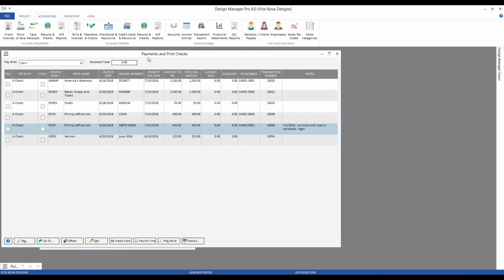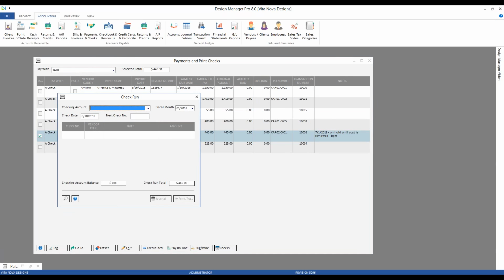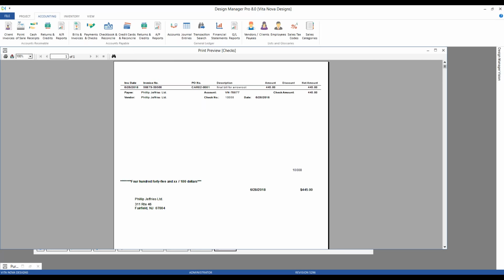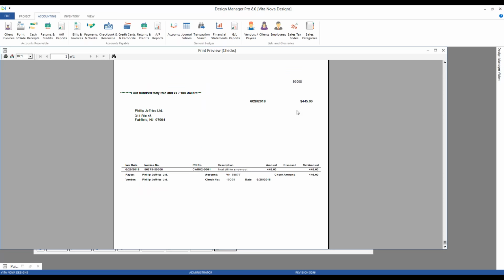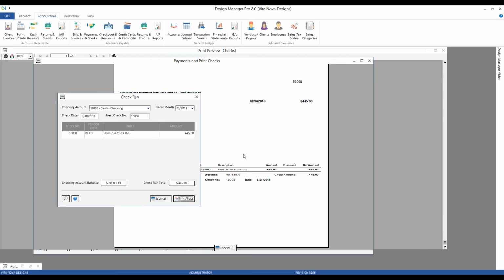And just as a brief example, if we actually wanted to generate a check for Philip Jeffries, we could do so. I would just select check, hit my checks button, select the appropriate account, go ahead and print. Now there's a copy of my middle check format, whereby I have a stub at the top, stub at the bottom, and the check is in the center of the document. I, of course, would actually print this out onto the check document. And once that completes, I would go ahead and accept.